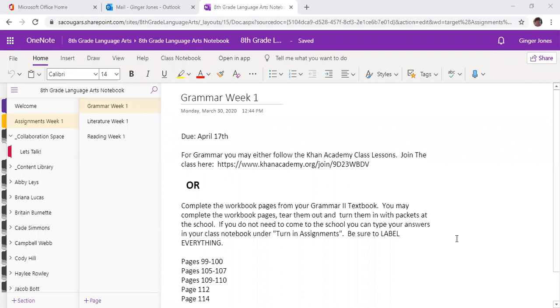Okay, this time I want to show you how to log into Khan Academy. Now, you do not have to do this for grammar for 7th and 8th grade. If you would prefer to do an online grammar class, you can do this. Or you can use your grammar book and do the pages and just turn them in with your packet, or scan them and send them to me, or take a picture of them and send to me that you've done it. You can do either one. You don't have to do both, okay?